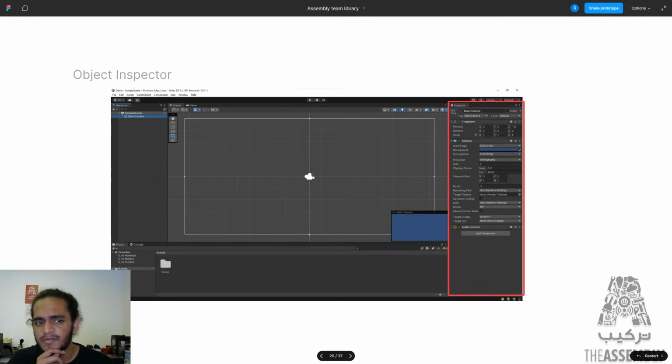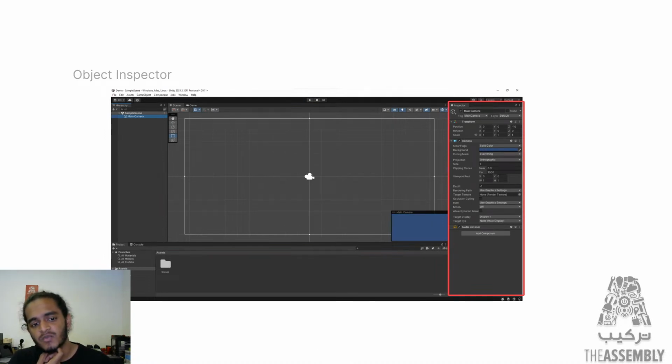Next, you have possibly the most important part. This is where you'll be doing the majority of your work. This is where a lot of things happen.